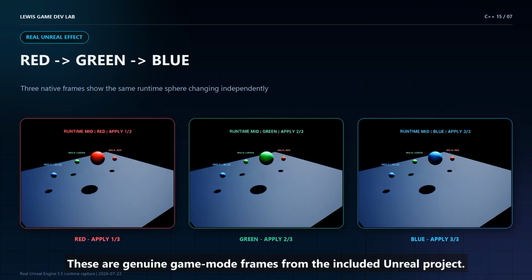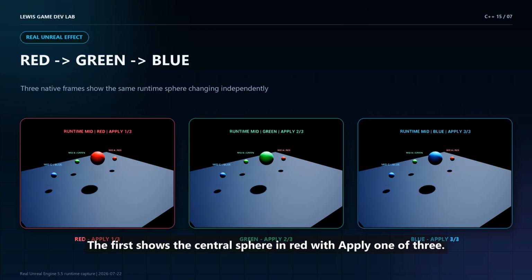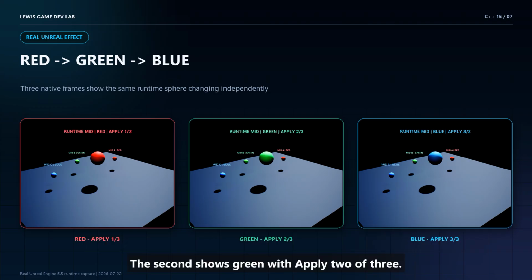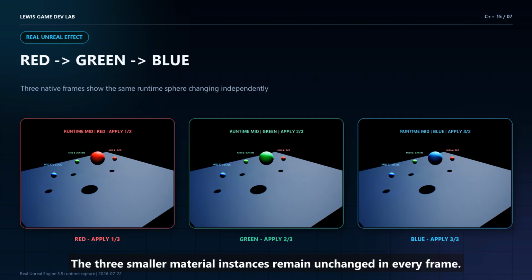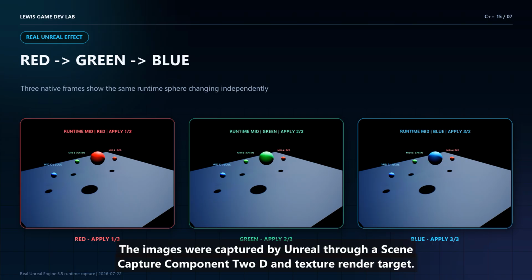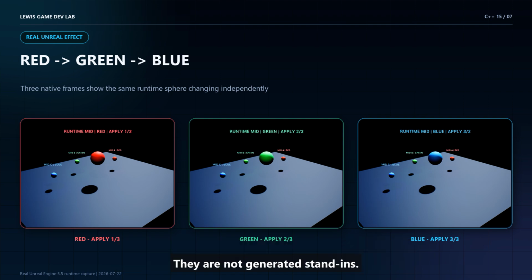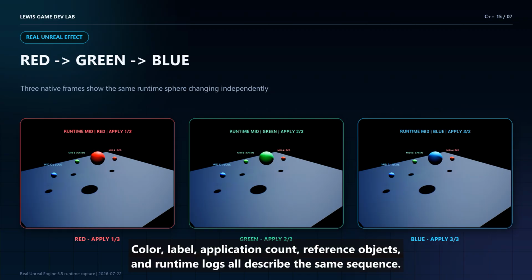These are genuine game mode frames from the included Unreal project. The first shows the central sphere in red with apply 1 of 3. The second shows green with apply 2 of 3. The third shows blue with apply 3 of 3. The 3 smaller material instances remain unchanged in every frame. The images were captured by Unreal through a scene capture component 2D and texture render target. They are not generated stand-ins. Color, label, application count, reference objects, and runtime logs all describe the same sequence.